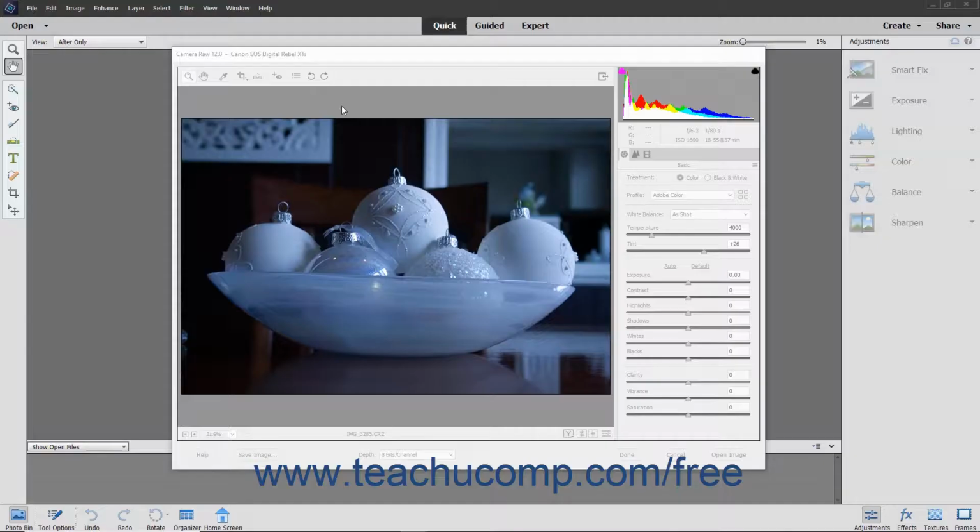www.teachucomp.com/free. The white balance of a camera raw image is recorded by the camera as metadata when the image is taken. This metadata is read by Photoshop Elements when you open the camera raw image and often results in the correct color temperature for the image. However, you can adjust the white balance for images that display a color cast due to an imbalance in the white balance. There are three ways to adjust the white balance in an image.